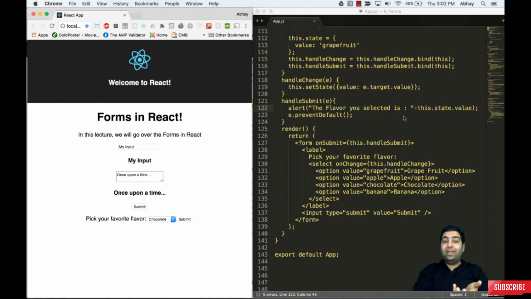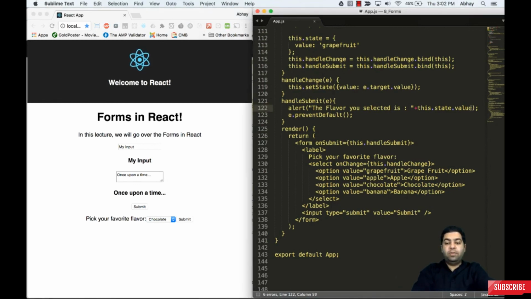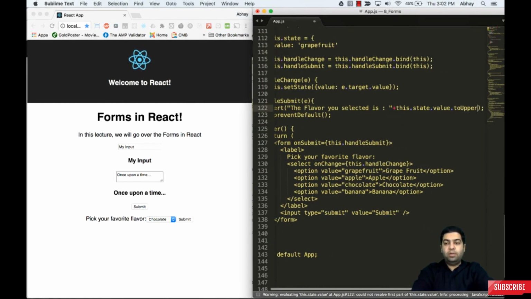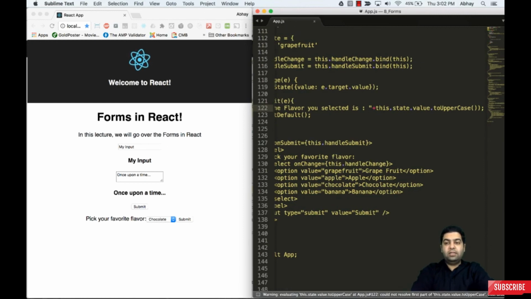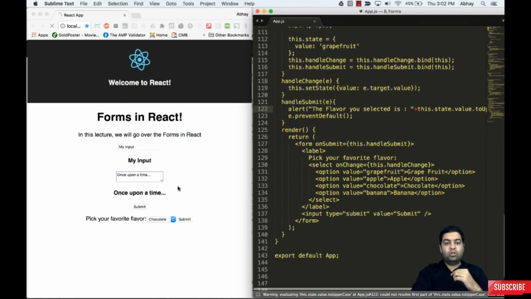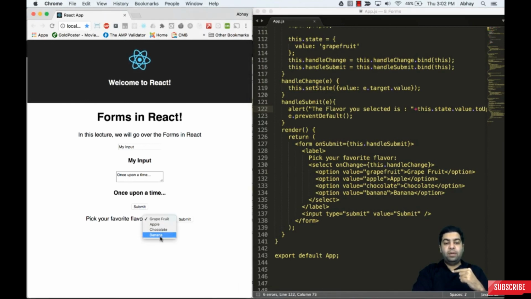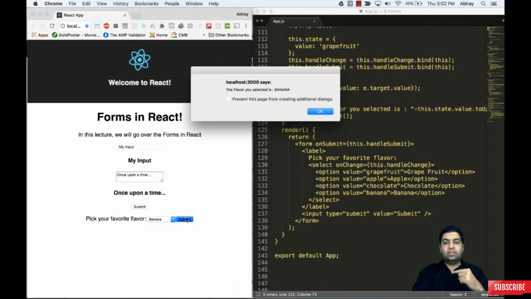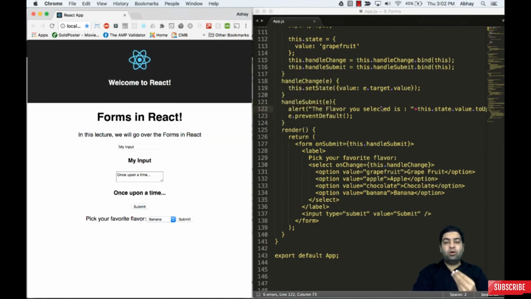Of course, I can do anything with this value. I can make it uppercase. Let's say toUpperCase, save it, and it should also refresh. And whenever I select, the alerted value will always be in uppercase versus lowercase. You can see it's BANANA. Now that's just the value. You can of course handle a key-value pair too. That way you can display the value or probably store it in the database if you want to.